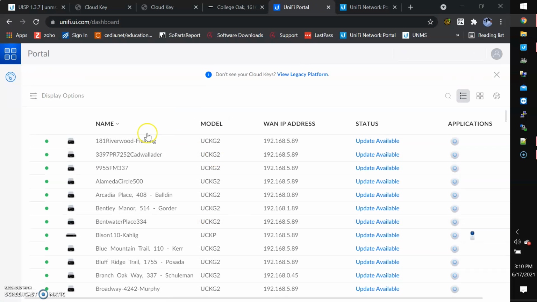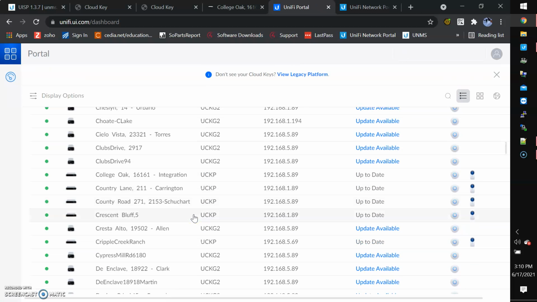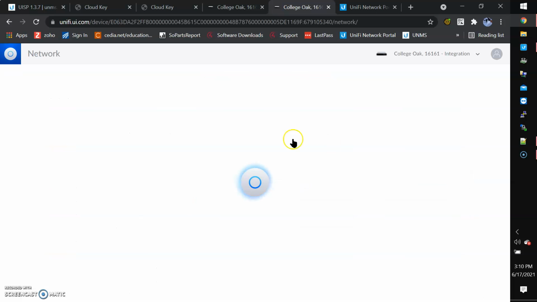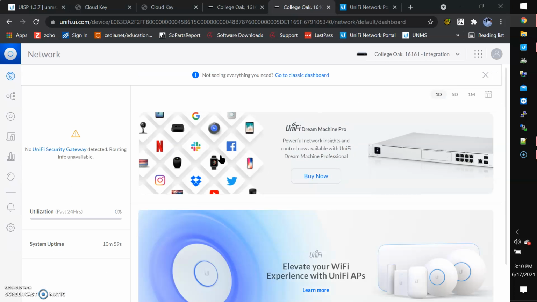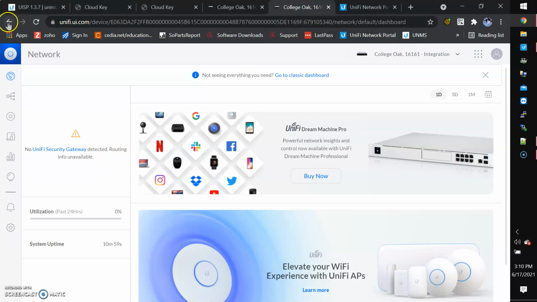But this is how you'll access any cloud key. So if I was just to log into the unifi.ui website and just click on this network here, it's going to take me right to the cloud key without actually having to go to the local IP address and log in and do all that. So it's pretty neat.